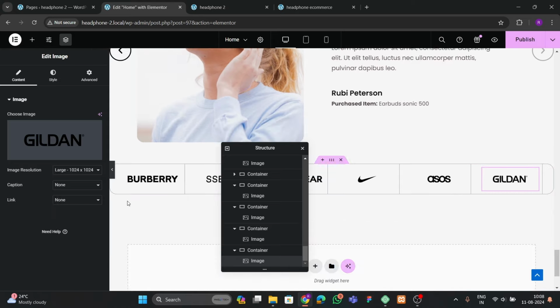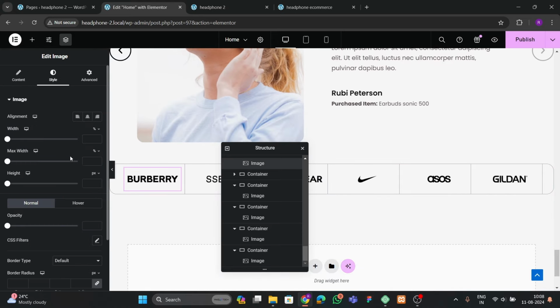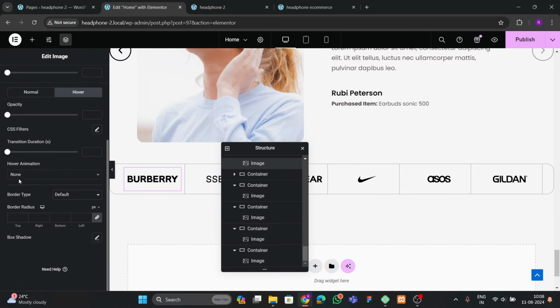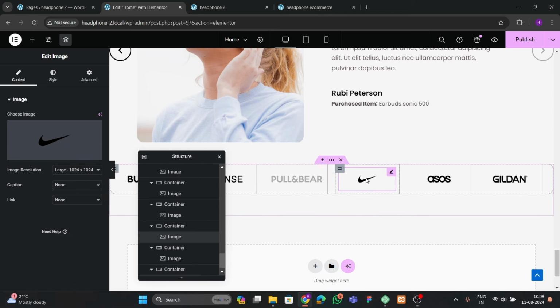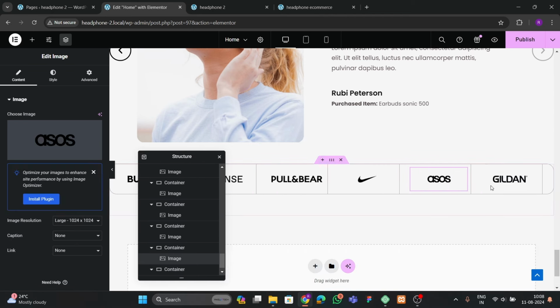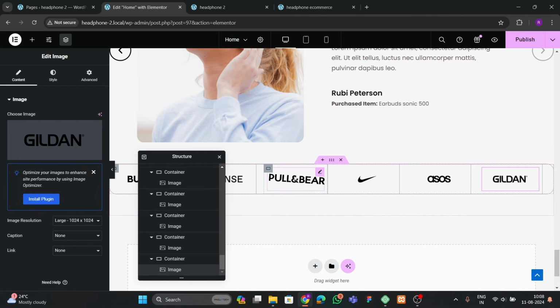Just we have to add a hover effect on this. For adding the hover effect, what we can do, we can go to this and go to hover. And here we're going to add grow and rotate. And let me copy this everywhere. You can copy and paste the styles like this. Okay, after that let's publish this.